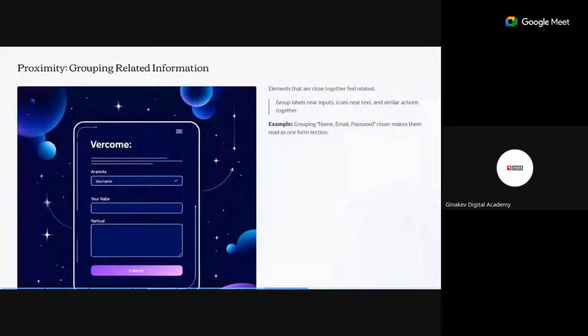Next, we have proximity, which is basically grouping related elements close to each other. So elements that are close together feel related. Group labels near inputs, group icons near text, and similar actions together. Example, grouping name, email, password closer makes them read as one form section.